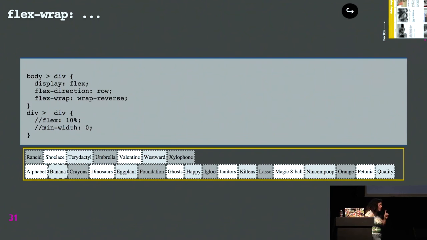And notice that it's reversing the wrap. It is wrapping it, but it is starting on the bottom line and then drawing as it goes up. That's counterintuitive to what most people would think, but it's actually the wrapping that's being reversed, not the row that's being reversed.